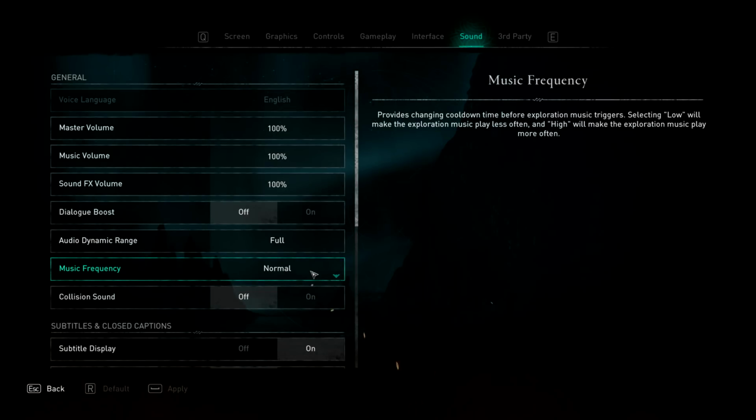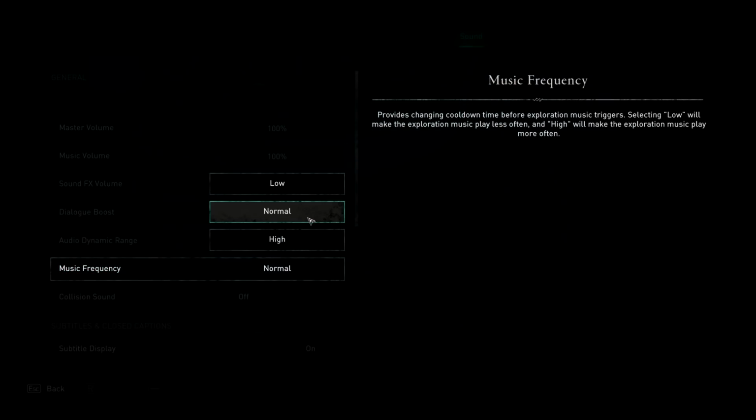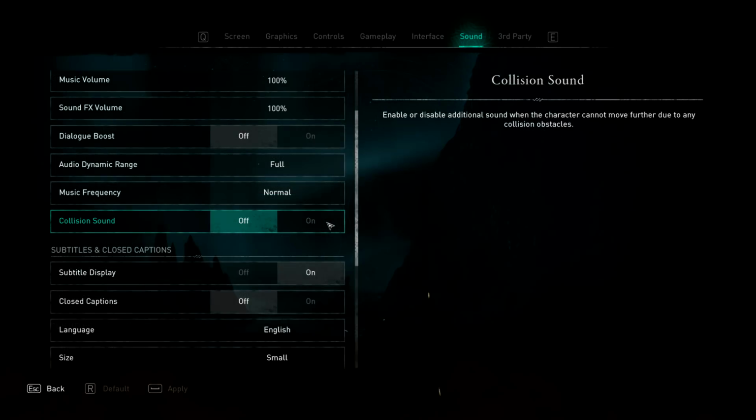Music frequency allows you to change the cooldown time before exploration music triggers, where low makes the music play less often and high more often. And you can enable or disable collision sound that gives you an additional sound when your character can't move further.